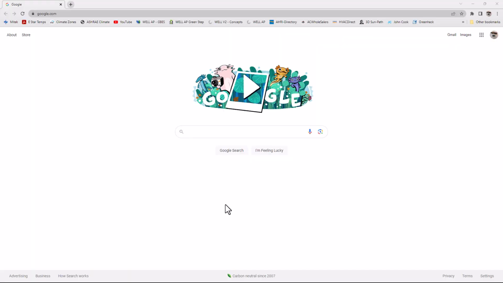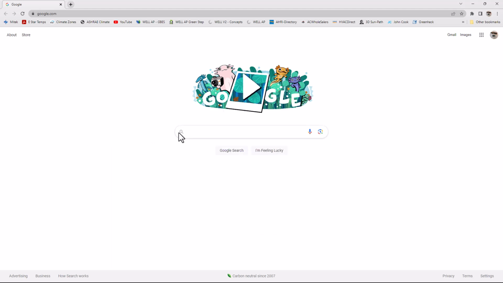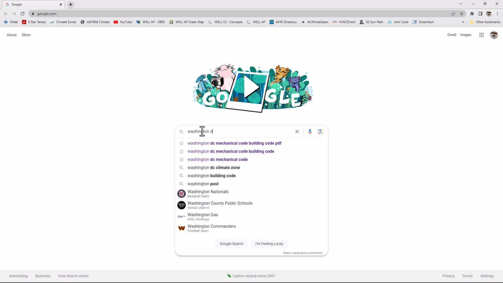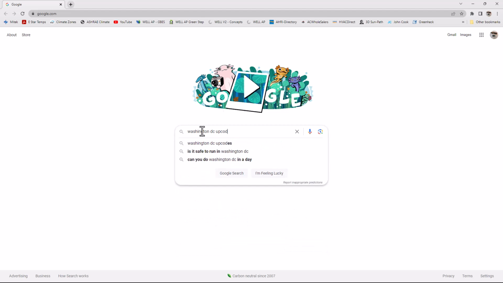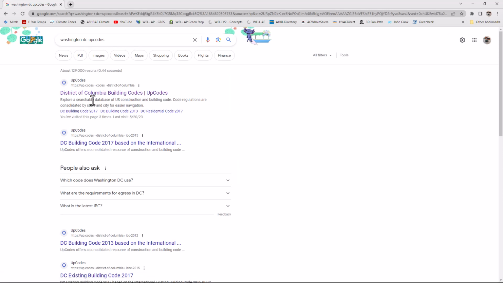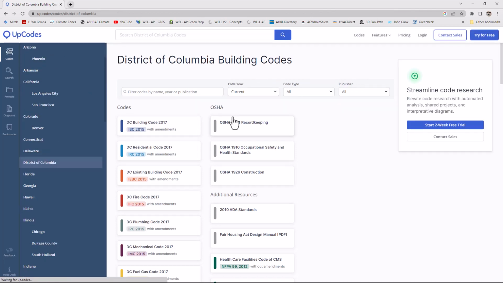Okay, so we have Google in here. As we said in the video, we want to find out the applicable codes for Washington, D.C. So for Washington, D.C., you're going to go to Google and put District of Columbia or Washington, D.C. in fact. So let's put in here Washington, D.C. Upcodes. Upcodes is actually the website, and this is a very good resource. So you press enter, and once you press enter, you're going to find in here District of Columbia you have all of these codes, as you can see.